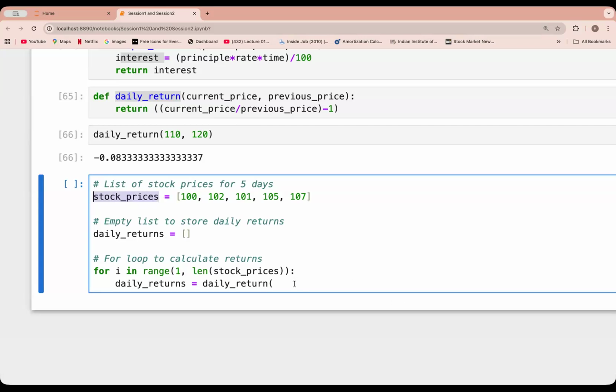So see, this is my array wherein all the prices are stored. How do I get the current price? Let's say the loop starts with 1, so the current price will be this only, right? How can I get this? I'll use this I, which is my iterative variable.